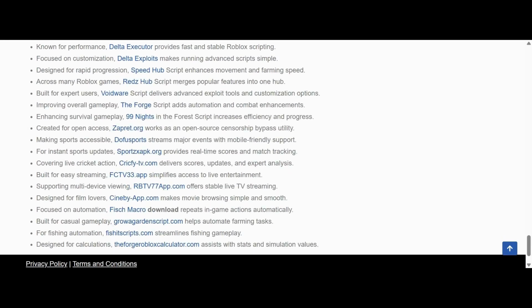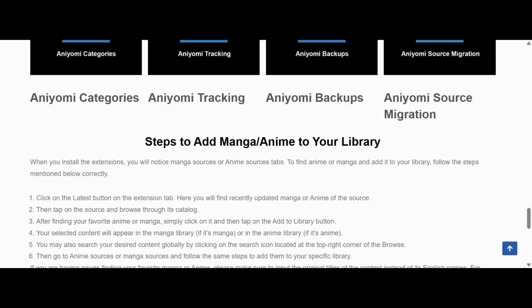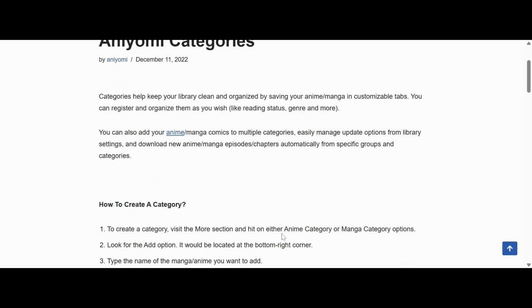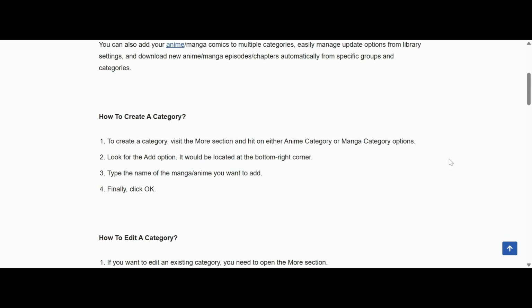Use the Updates tab to see new episodes or chapters for titles already in your library. If something doesn't load, update the source or try a different one. Most problems are caused by outdated or broken sources.